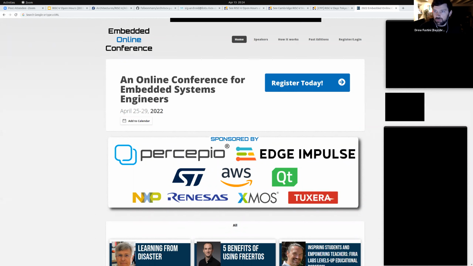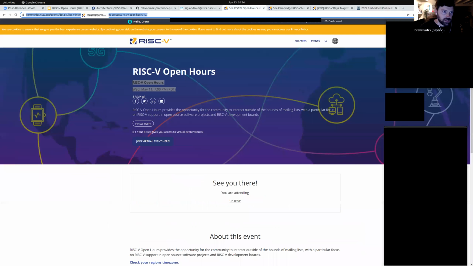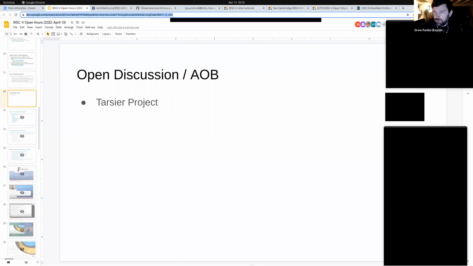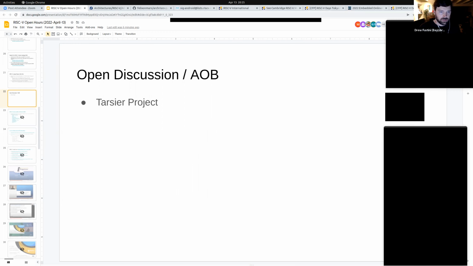Oh, and okay, great. So Weiwu mentioned to try and add some of these events we're talking about to community.risc-v.org. So in general, it's always good to remember community.risc-v.org. The idea is to have everything listed on there, so it's easy to find. Let me actually add the link to the online event in Japan into the notes here.